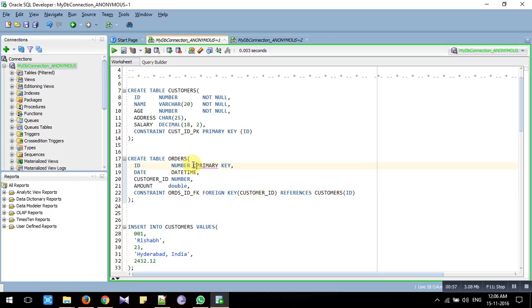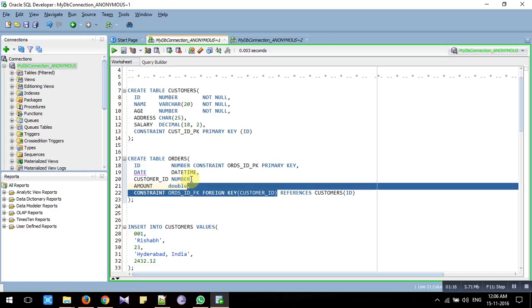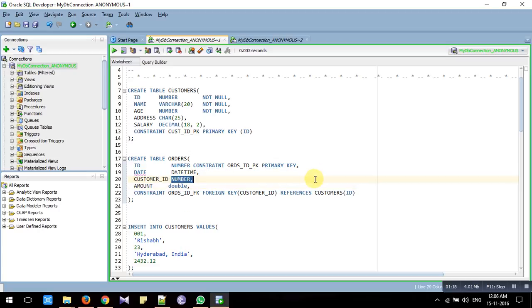Just a second, here we'll have to write constraint followed by constraint name. Then we can write it over here directly, so we won't have to write customer ID within brackets. This is the customer ID which is going to come from this table customers ID column. So what we do is references, the name of the table it comes from along with the ID column name.